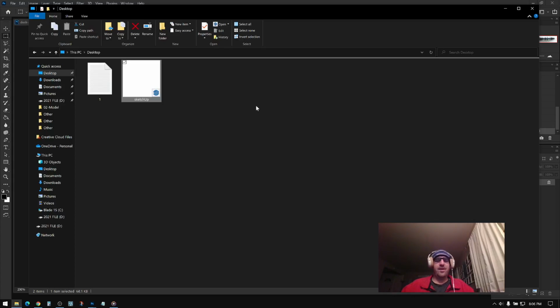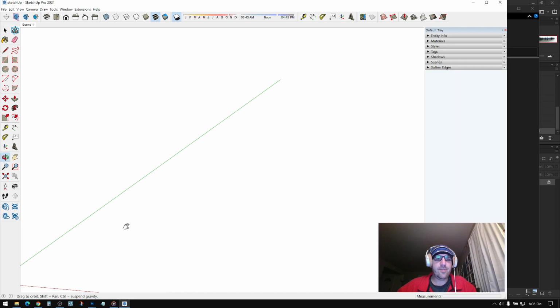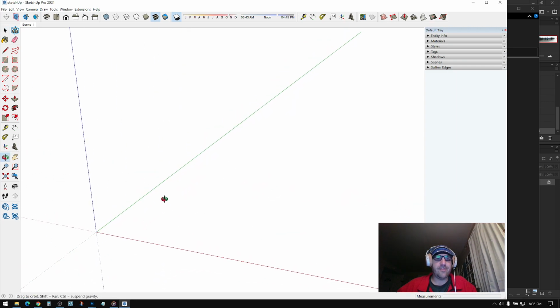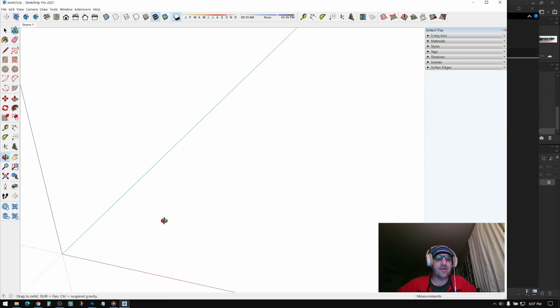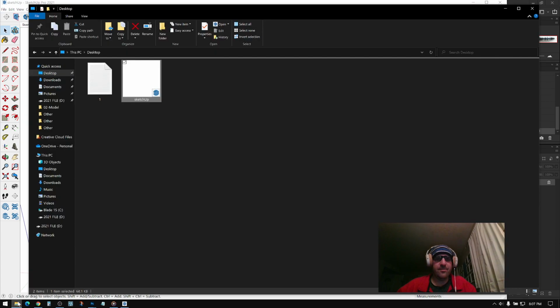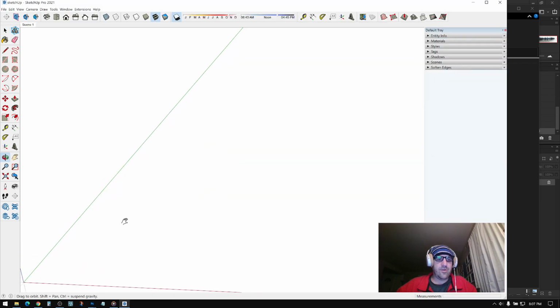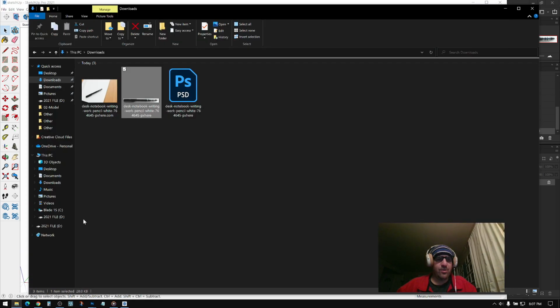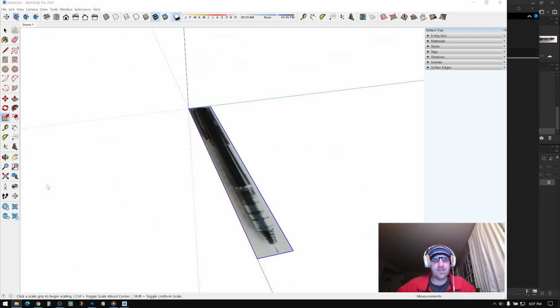A blank file of SketchUp, 3D software, drawing software. I like SketchUp because it's simple and it works for a lot of just basic modeling of objects. It's a little bit no nonsense. So let's grab this new image we have and just drag it into the SketchUp window from Windows Explorer, and it will bring that image into 3D.